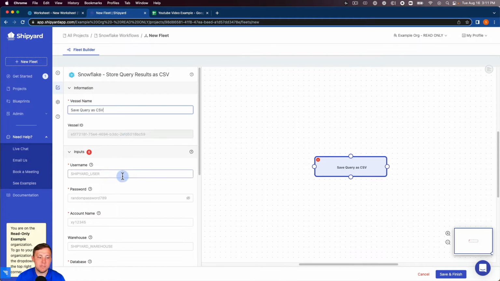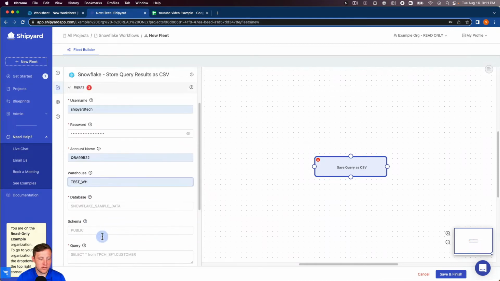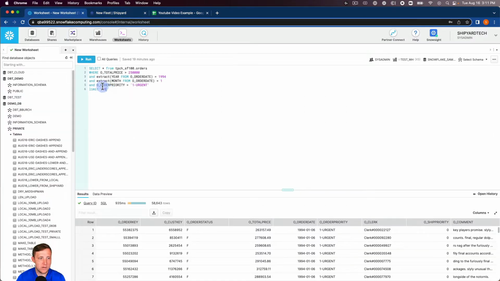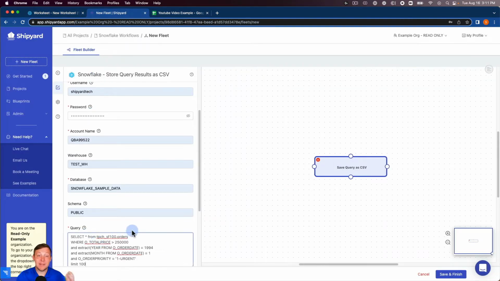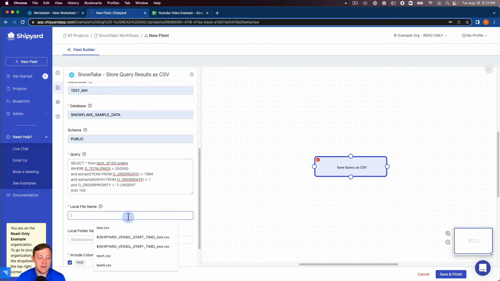Okay, and then we just need to put all of our inputs that we get from our authorization guide here. Grab my password, account name, warehouse, database, schema, and I'm just going to grab that query from Snowflake. I have a limit 100 in there. We're not limited by any type of rows inside of Shipyard here. I'm just doing it to save some time for our example video here. We're going to name our file test.csv. As you run this in production, you'll obviously name that something more specific about what your process is doing here, but test.csv will work for this.